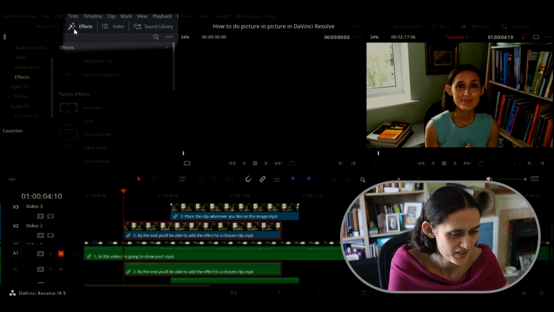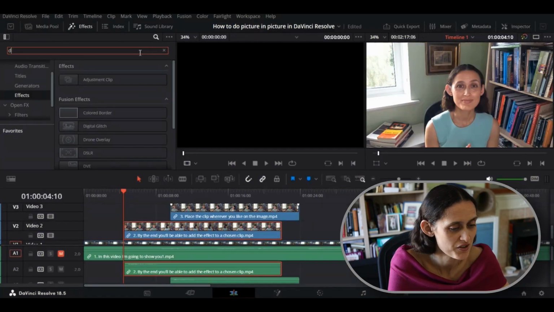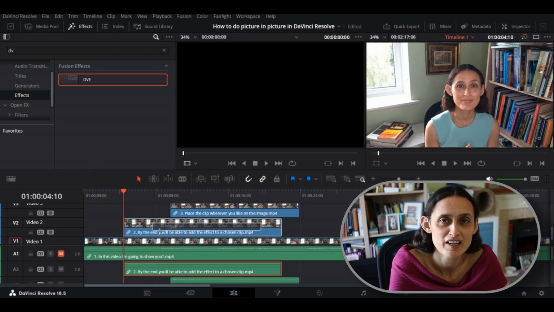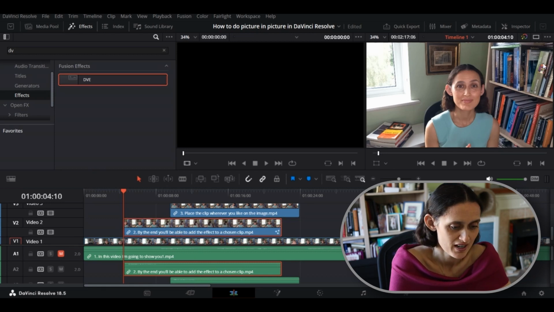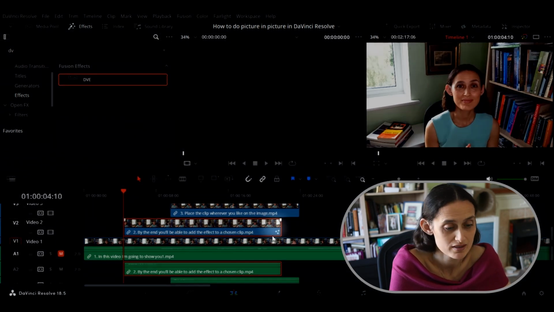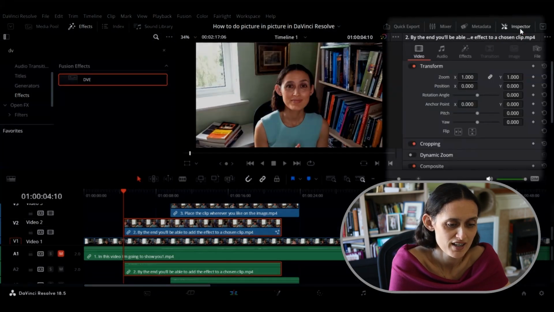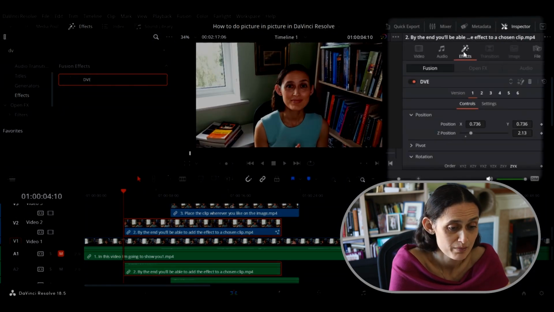Okay, let's jump straight into it. Click on the Effects tab in the top left of your screen and you can use the search icon to search for the DVE effect. When you found it, drag it on top of the clip that you'd like to apply it to, and you'll know it's been applied when you can see the stars in the bottom right hand corner.